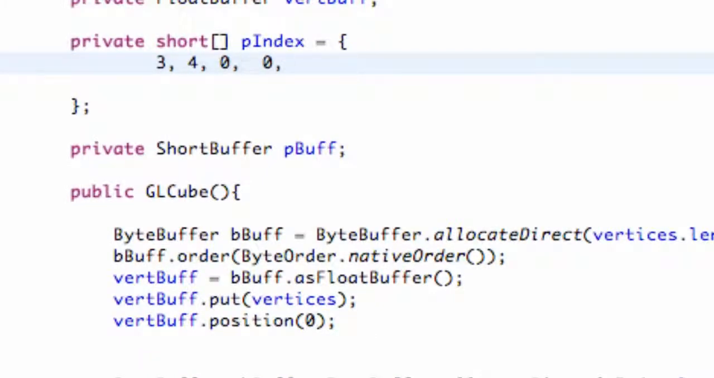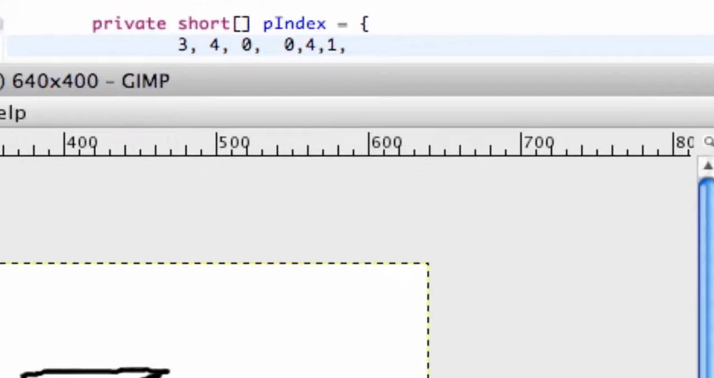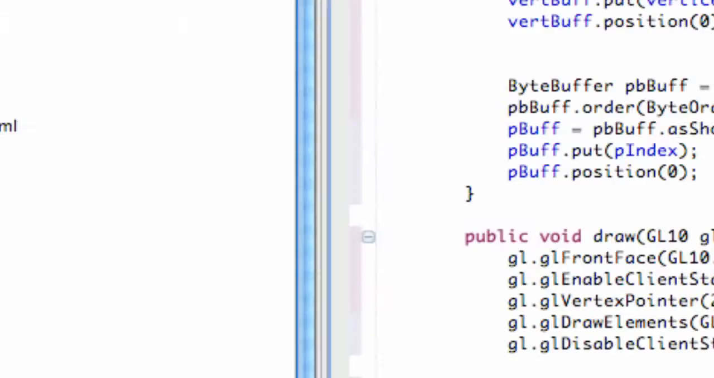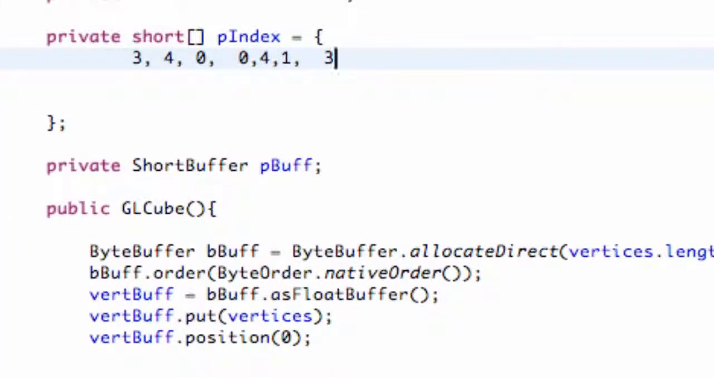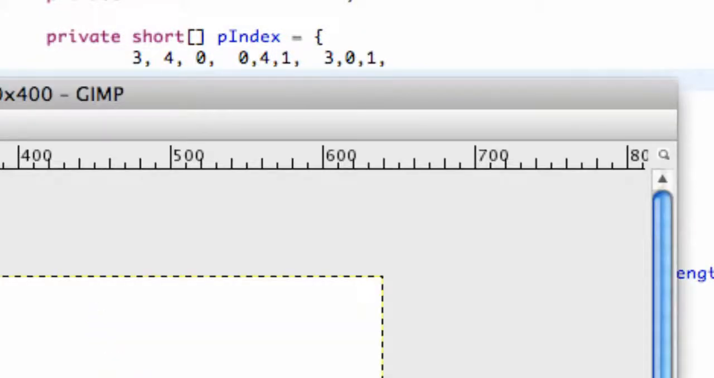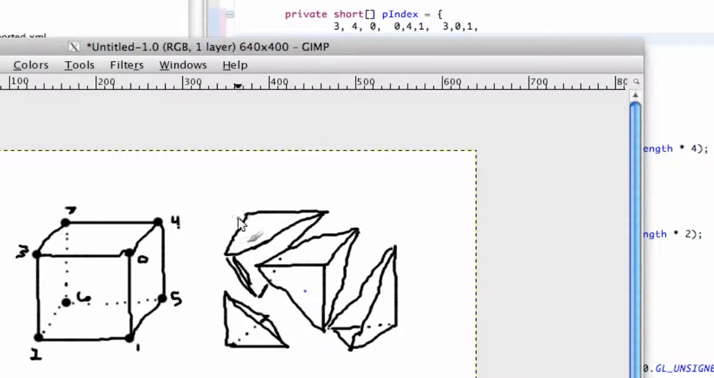So 0, 4, 1. And then let's give us some more space here and develop the last side of that chunk. That one's going to be 3, 0, 1. Again, going clockwise. So 3, 0, 1. And then we're just going to go to the next line, so we know that we got that chunk done. And again, let's do this one here. We want the front, again, to be clockwise of this top half. So we're just going to go 3, 7, 4.